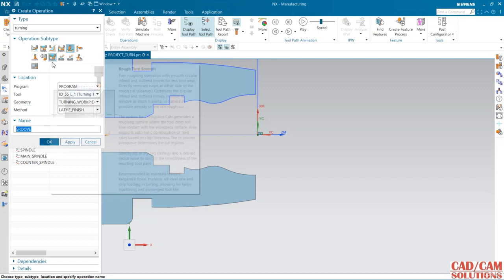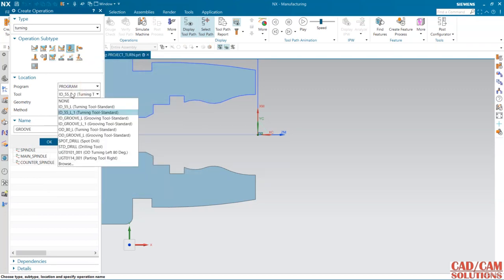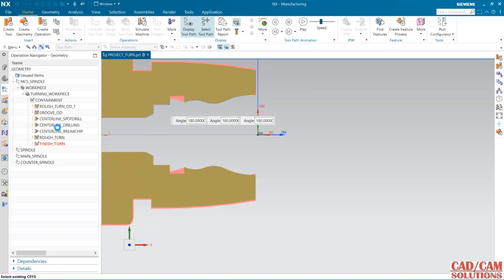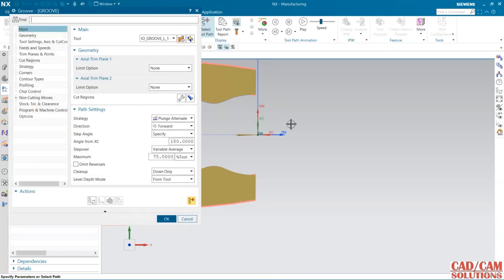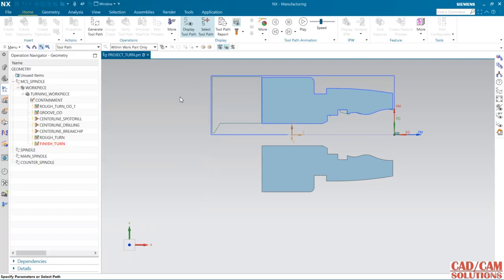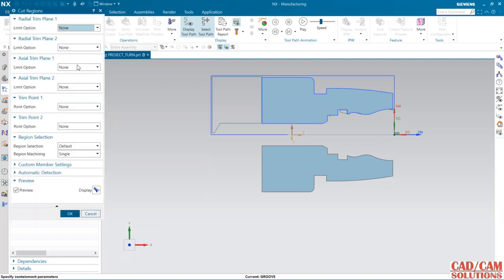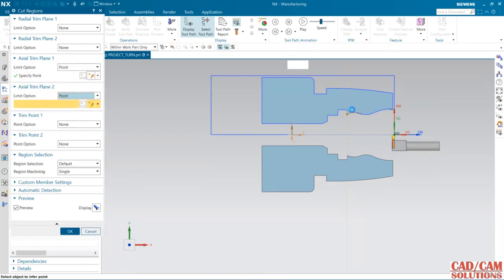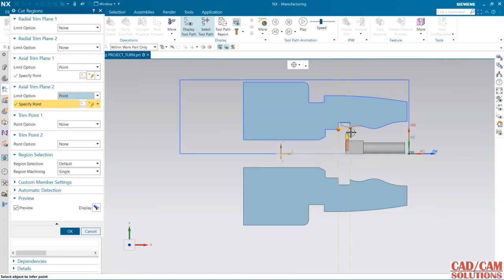Now I'm going to use this groove tool, the groove left-handed ID tool is this, and my method is groove. So select groove from the method, and here from this cut region, see this material, all this material is going to be cut. So let's define the region, and my region is starting from this point and up to this second point. This is my cutting area.